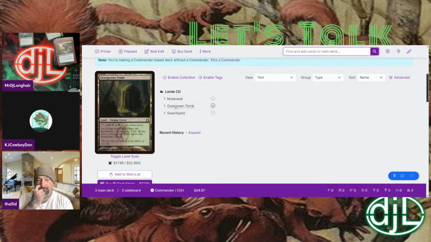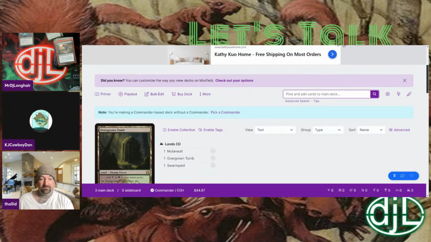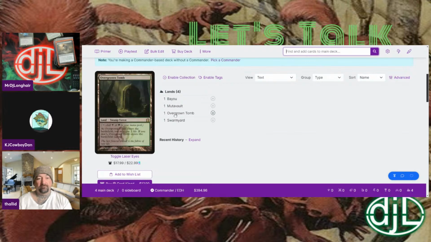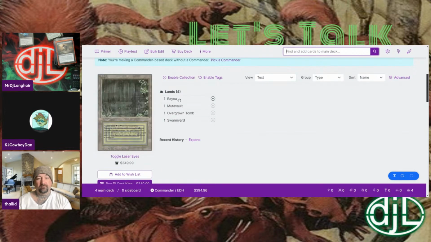All right, so we got Mutavault, Overgrown Tomb, and Swarmyard. I know, obviously, Bayou. I personally like to run myself more land pure, but you can obviously put in your other fetchies that have black or green in it. So, in this particular case, the Bayou, of course, is a swamp or forest. So I just have that for mine there. What other lands?